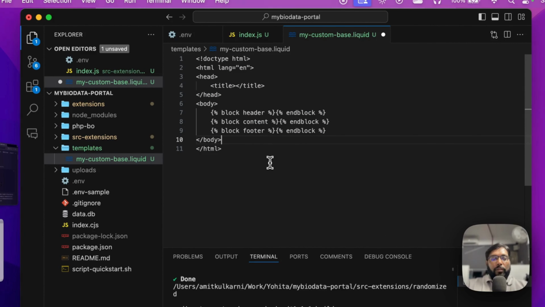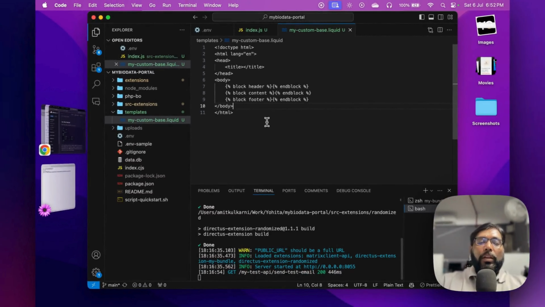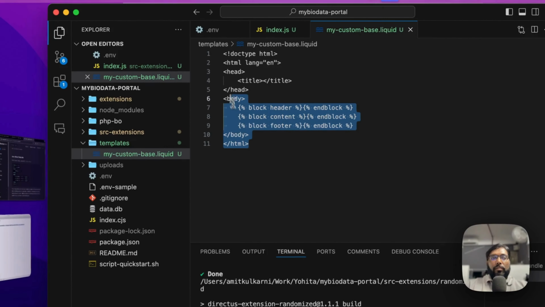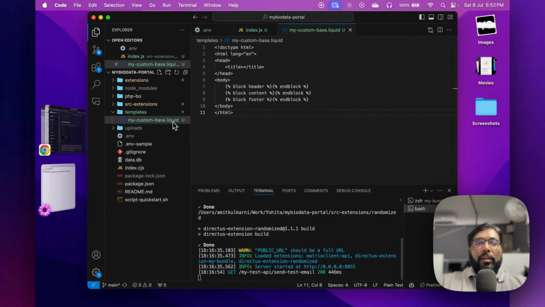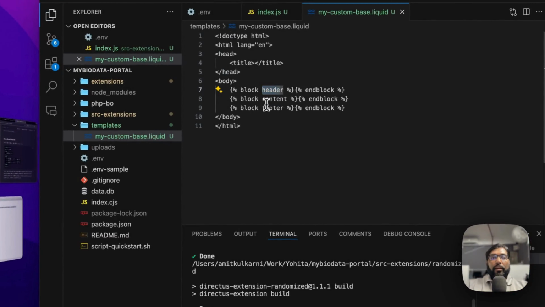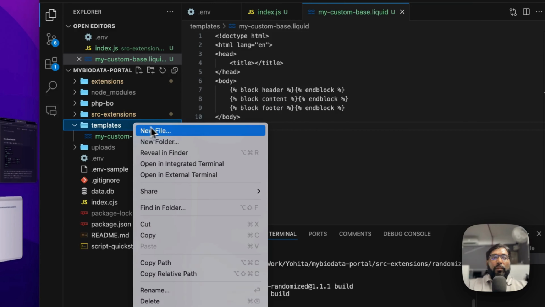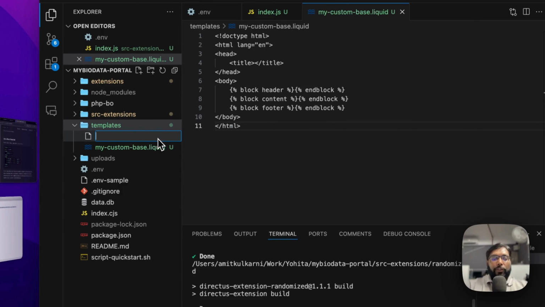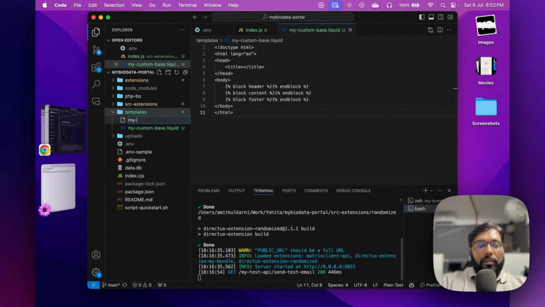Okay, so this is our, let's say, base layout. You can create multiple layouts. It's simple, like HTML templates. Okay, now this is the base template, and we will extend this base template and insert our content, header and footer. Okay, now let's create our template. Now this will be our actual email template. My template dot liquid.